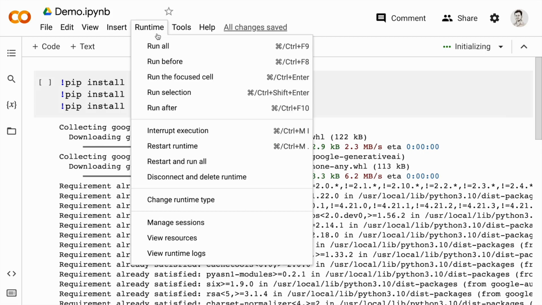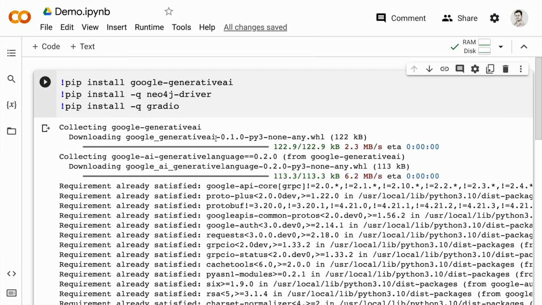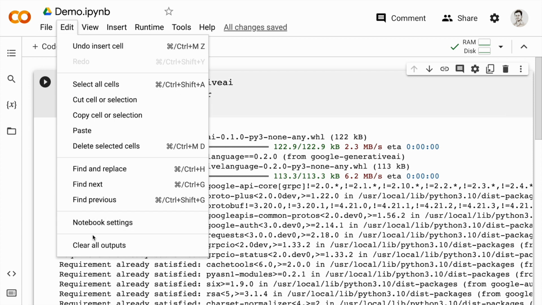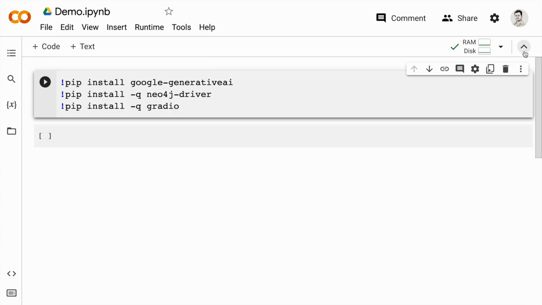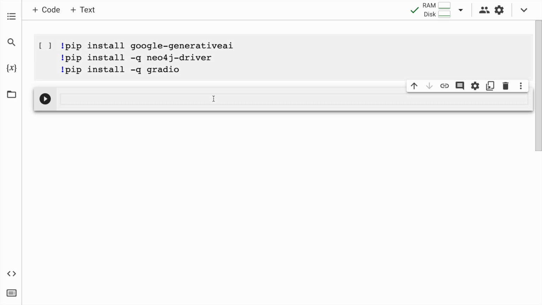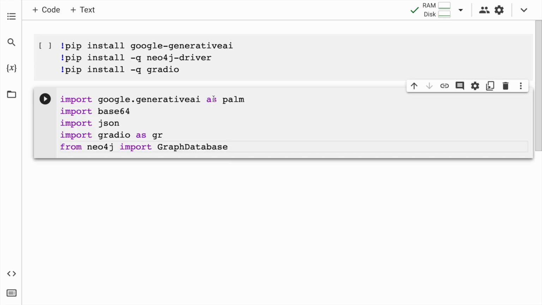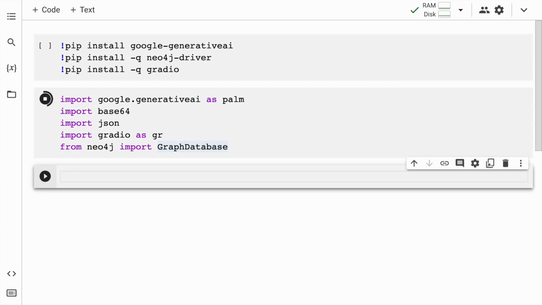Keep in mind that if you click on disconnect and delete runtime, then you will have a new server allocated to you, which is something that you don't want, right? So all of this output looks messy, which is where I'll clean all of this, given that the installation is done. Now I'll go to the import section, wherein I'll say import google.generativeai as PaLM, import base64, json, gradio as gr, and from neo4j import GraphDatabase. So I'll quickly import this.